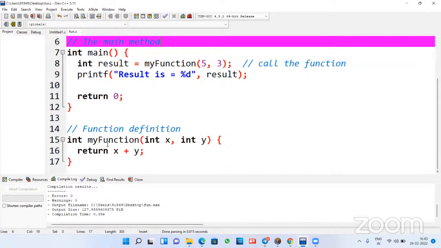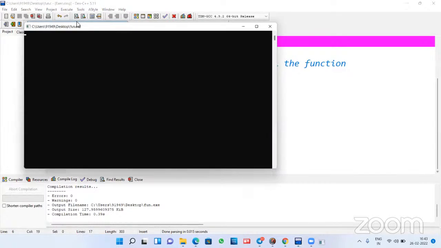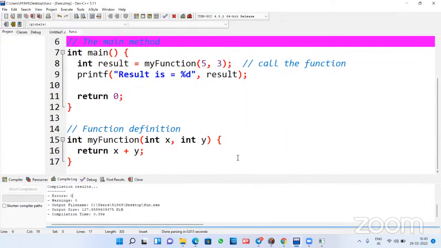So we want to get the result for this sum of x plus y. Go to run for the process. Compiling this program. Compile and run this program. So the result is 8. 5 plus 3 equals 8. So we get the result from the declaration part and the definition part, and the function call.